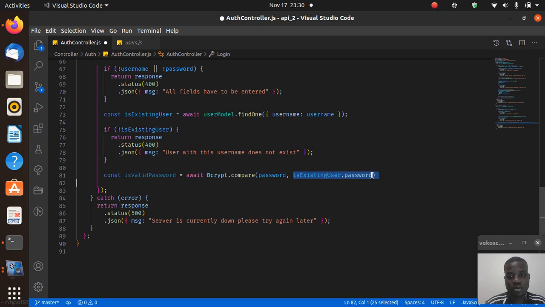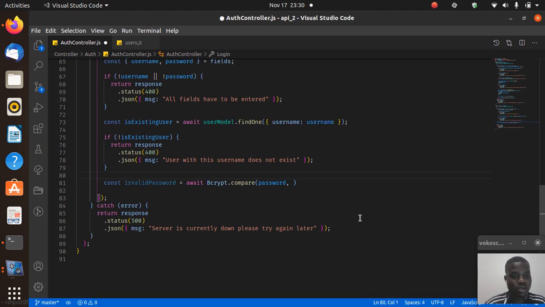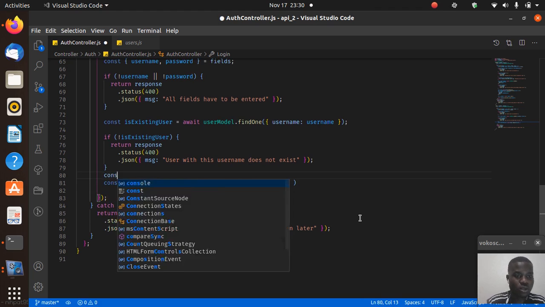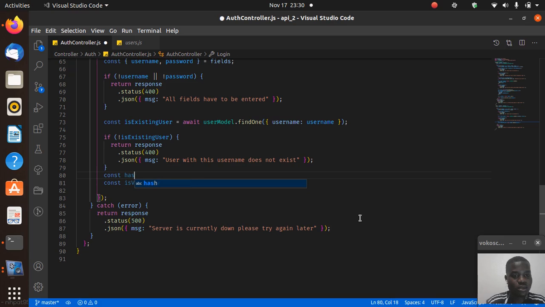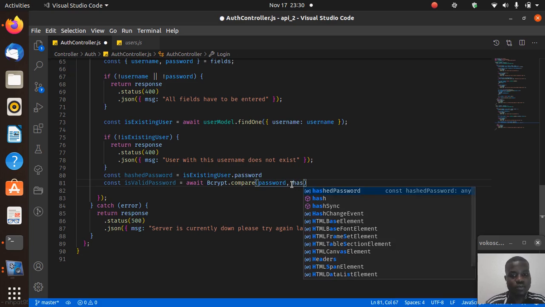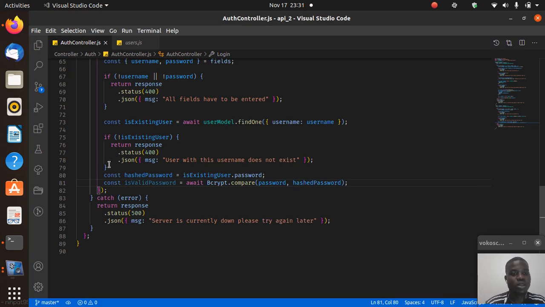But then for readability, we want to take this, and then we say const hashed password, and then we do that. Right, so we want to compare the password with the hashed password.